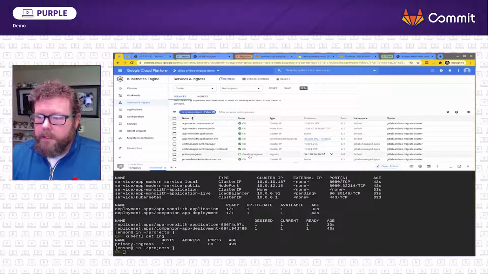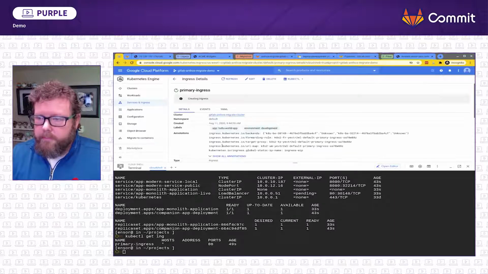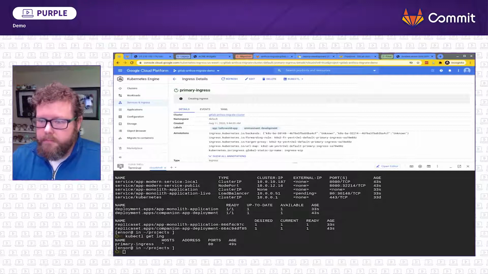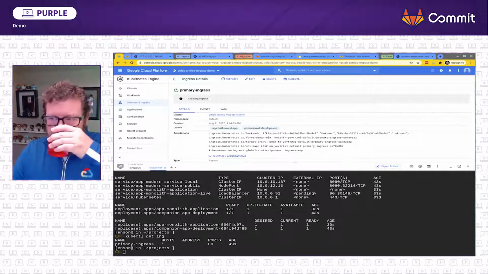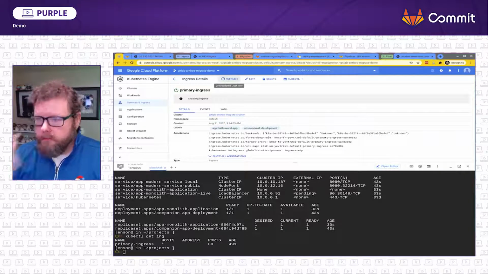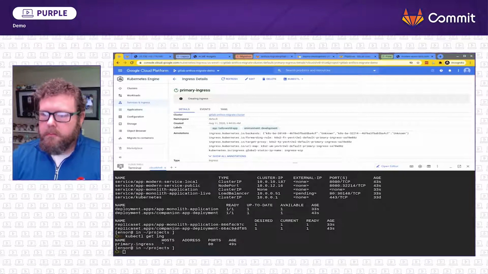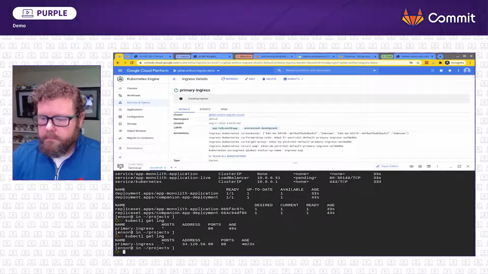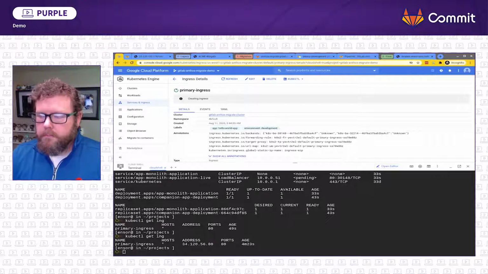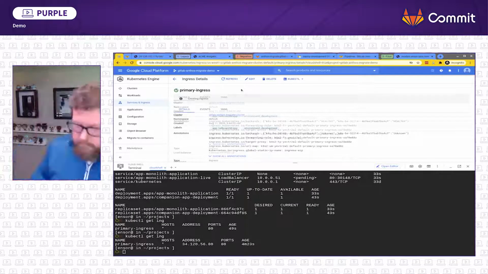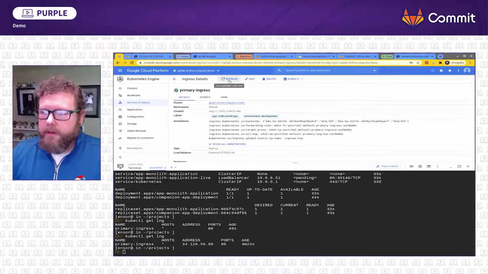Let's take a look at our ingress here and see how close we are. And we're still currently creating. All right, so this will be the last pause we have here. All right, so it looks like our ingress has been created.